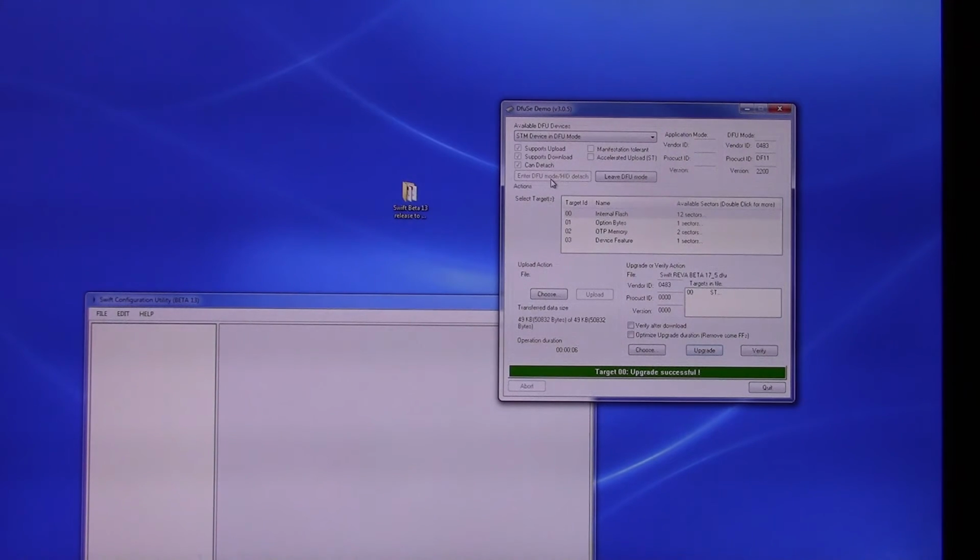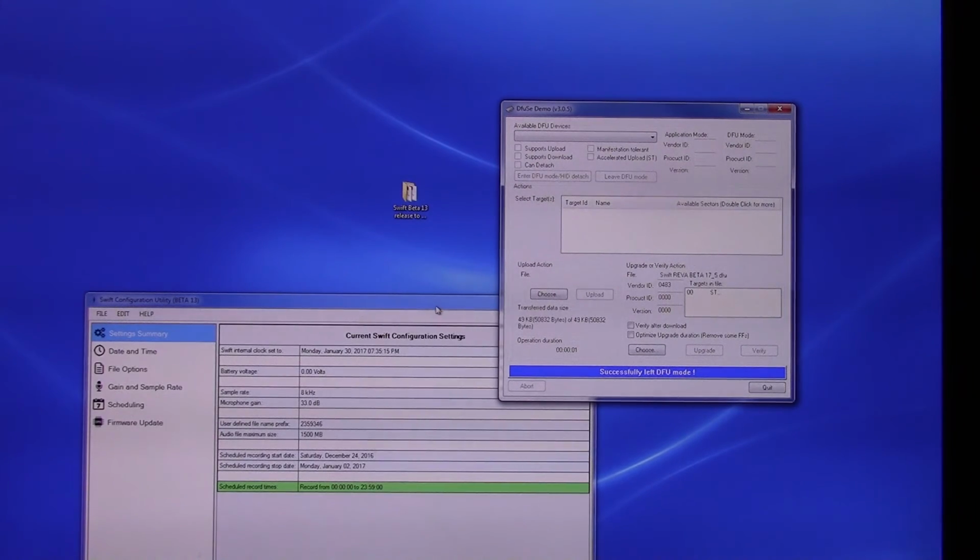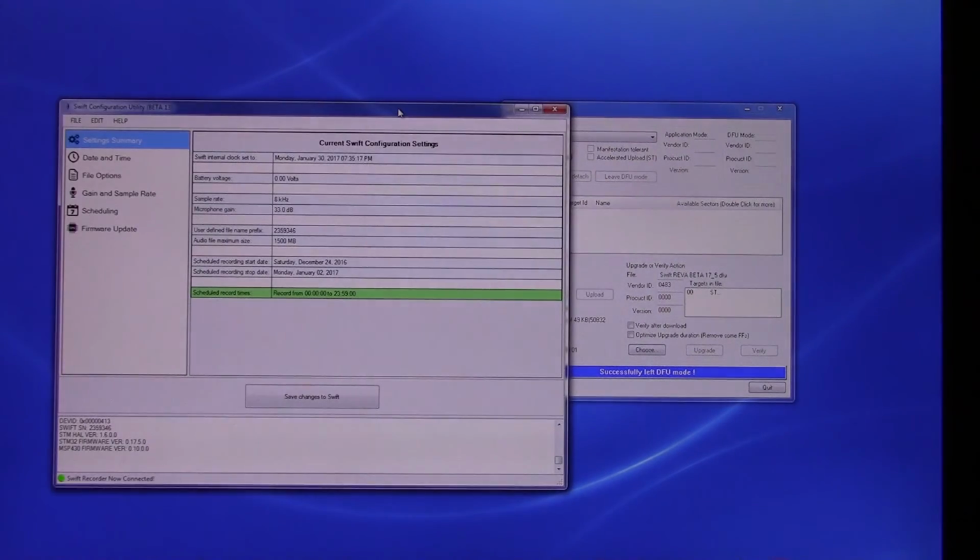Now we want to leave DFU mode. And to do that, we click the Leave DFU mode button here. Now it should say successfully left DFU mode. And at that point, it should reconnect over here in the Swift configuration utility. We no longer get the error message about the firmware update being the wrong firmware version, because we've now updated it and we have the correct firmware version.